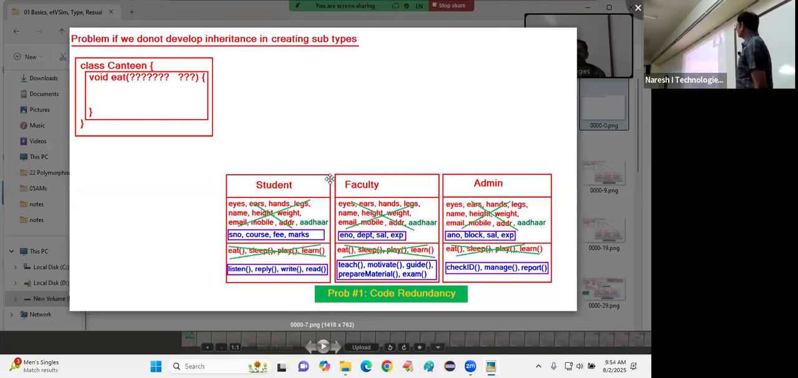Why are you looking at my face? Look there and tell me. The canteen class has a method eat. The eat method should accept the student inside, should allow faculty, and should also allow admin. To accept these 3 objects, the eat method must have a parameter. What is the type of parameter? Where is the person, man? There is no person.